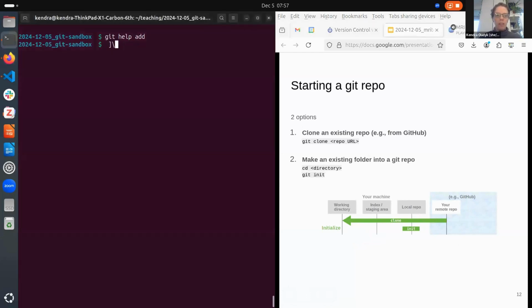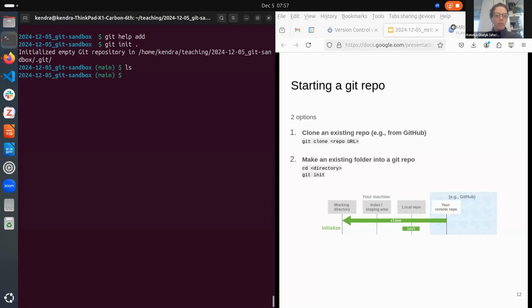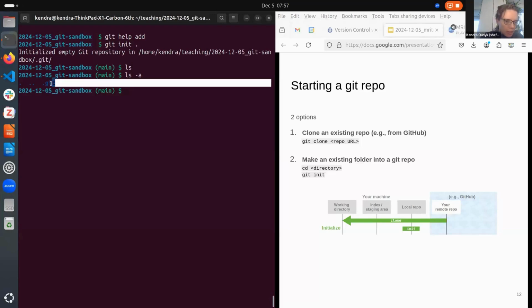So if I just run git init, and then indicate where with the dot, this is just a shortcut for the current directory. And then it tells me it initialized an empty Git repository. So now if I do ls, you'll see the folder is empty. If I do ls -a to show all the contents, including the hidden files, it might be a bit hard to see, but there's this folder here called .git.